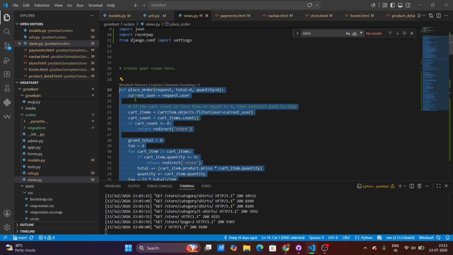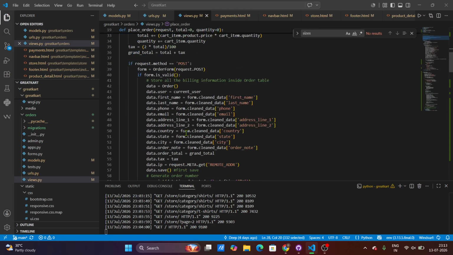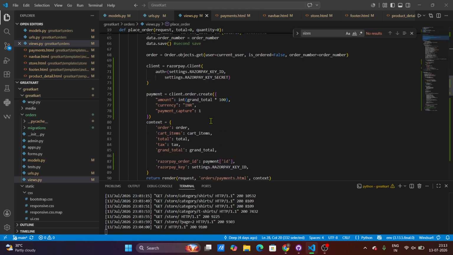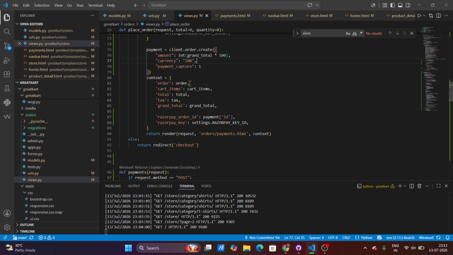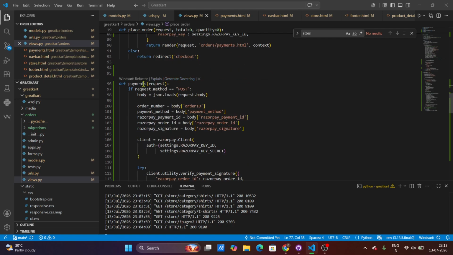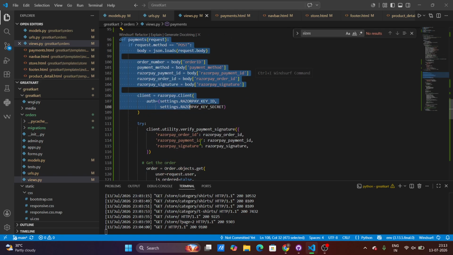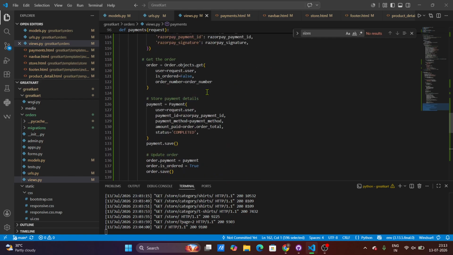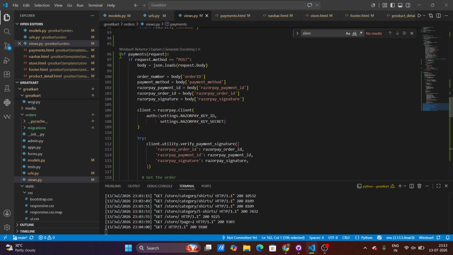So inside views.py we had this place order view before this video, and in that I have added this code for the Razorpay. Okay, before the context dictionary. So before the context dictionary, just add this code, and this payments view was created. This wasn't there in our previous video.